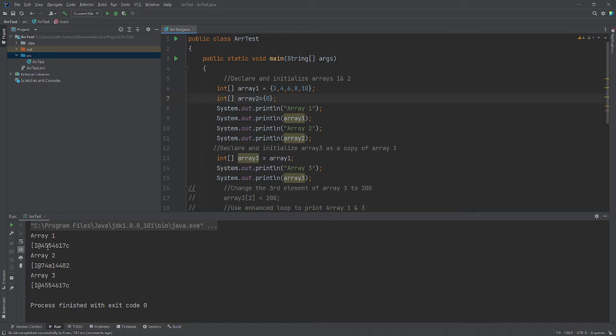So for array 1, array 2, and array 3, we have these random numbers. These are the addresses where the arrays are stored in memory. Array 1 and array 2 will be different because they are two different arrays. Array 3, we said it is array 1. So instead of copying 2, 4, 6, 8, 10 like we think it will, it just copies the address. Because of that, whatever we change in array 1 will change in array 3, and whatever we change in array 3 will change in array 1.